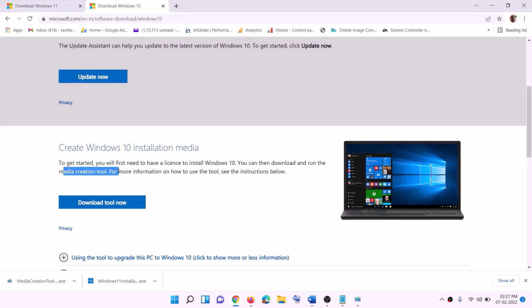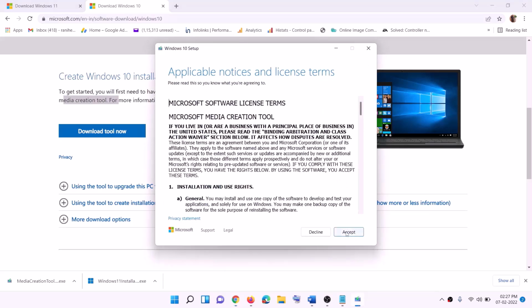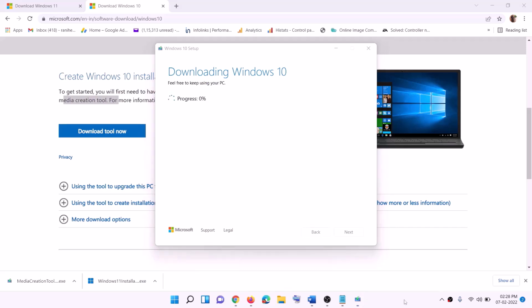Here you can see Media Creation tool. Click on download tool now and then run this exe file. Then you will see the screen. Click on accept. By default, upgrade this PC now would be selected. Click on next. It will start downloading Windows 10 along with the latest update. Now this process will take some time.